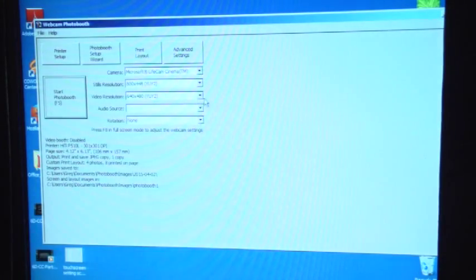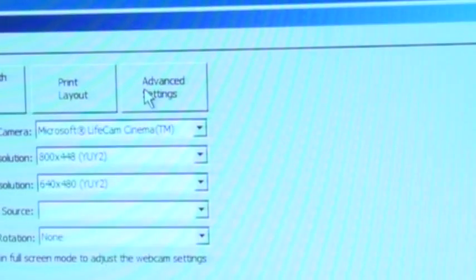Okay. So video resolution is if we were doing this software will do video photo booth. So if they hit it, it'll allow them to talk for 10 seconds and record it into the computer. We're not doing that, so I'm not going to go through that today. You have your audio source. That also applies to your video photo booth, so we don't need to talk about that. Rotation, if you need to adjust how the picture is going to be, but we're not adjusting anything. It needs no rotation. How it's set up is how we need it.